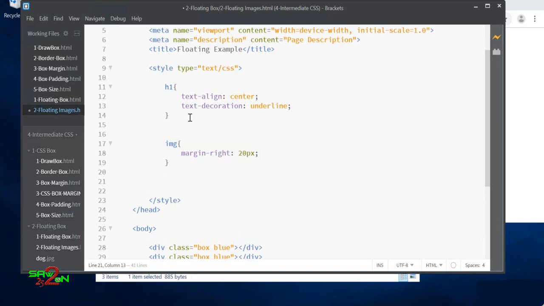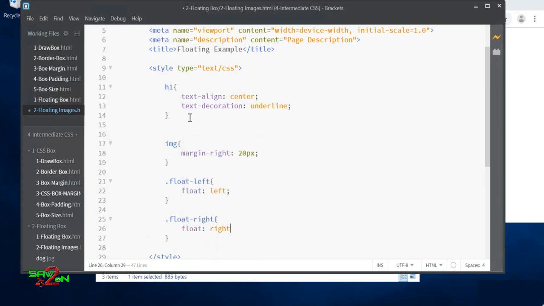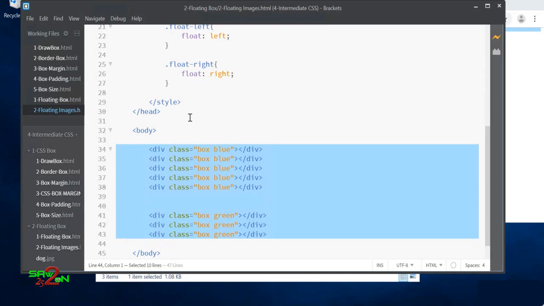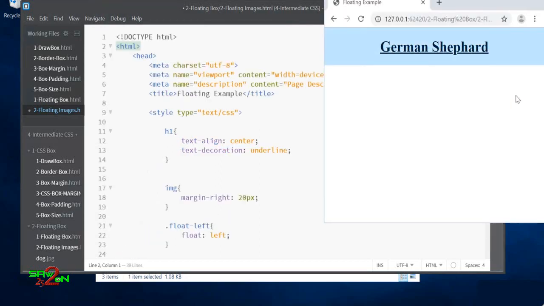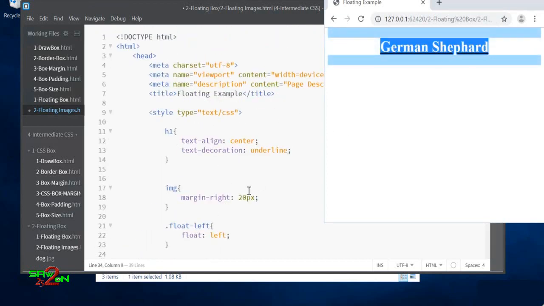Then we will have two properties, float left and float right. Okay, we're just gonna say float left and float right. So let's do our image now. Let's add our image. So we have h1, okay, that's our h1, which is in center, because we have said h1 to align center. We want to add an underline as well.